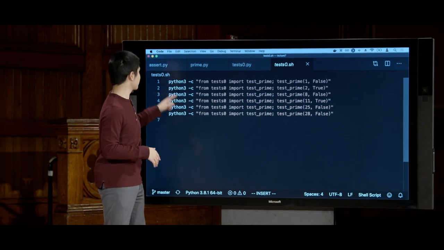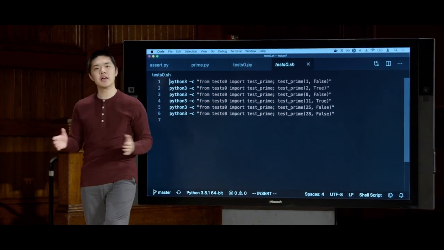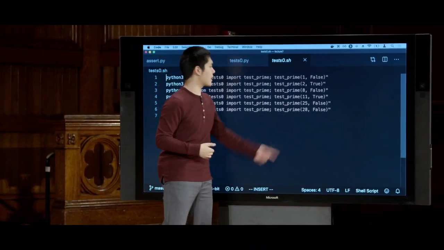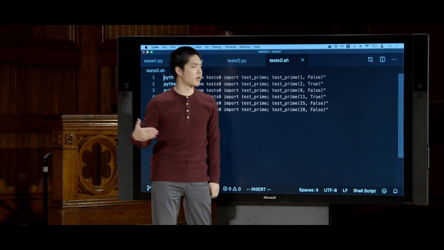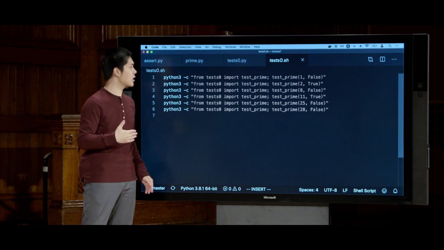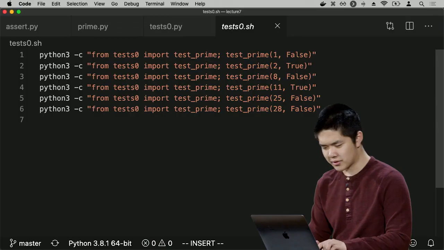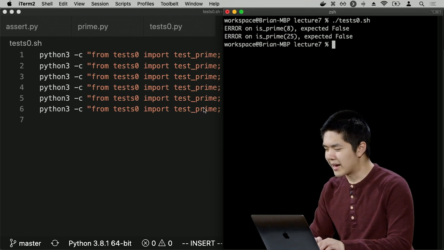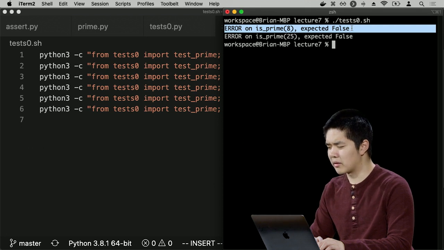And so I can just run these, and each of these lines does what? From test0, it imports my testPrime function, that function that is going to test to make sure that the prime function produces the output that I would expect it to. And each time I'm testing a different number, making sure that 1 is not prime, making sure that 2 is prime, 8 is not prime, and so on and so forth. And I can just write a whole bunch of these tests, and then rather than have to run each test one at a time, I can just run ./test0.sh. And all right, I see that I get 2 errors. I get an error on isPrime 8, where I expected it to not be prime, but for some reason it seems to be prime.